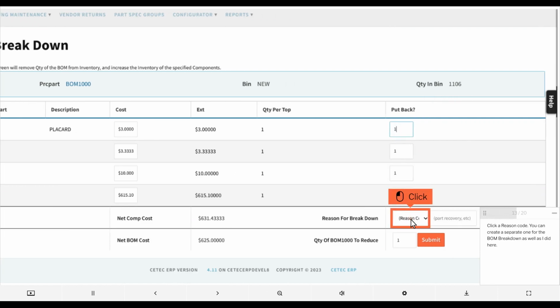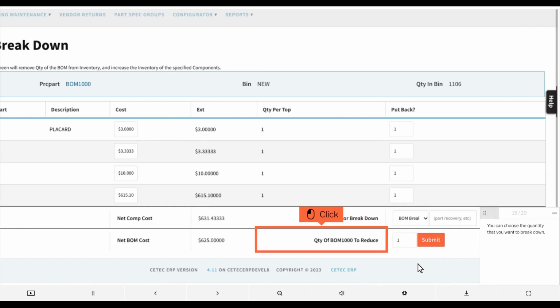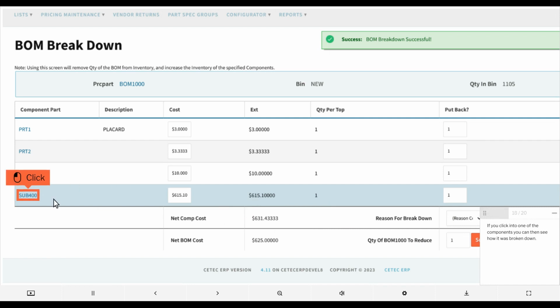You can create a separate one for the BOM breakdown as well, as I did here. Select BOM Breakdown. You can choose the quantity that you want to break down. Here we will just choose quantity of 1. Click Submit. If you click into one of the components, you can then see how it was broken down.